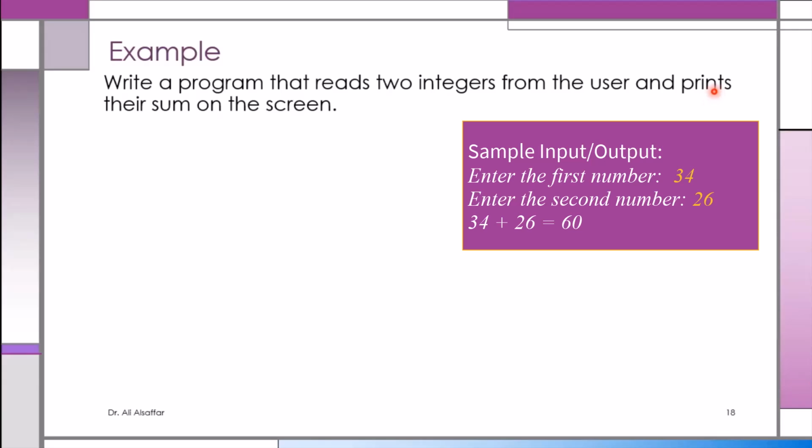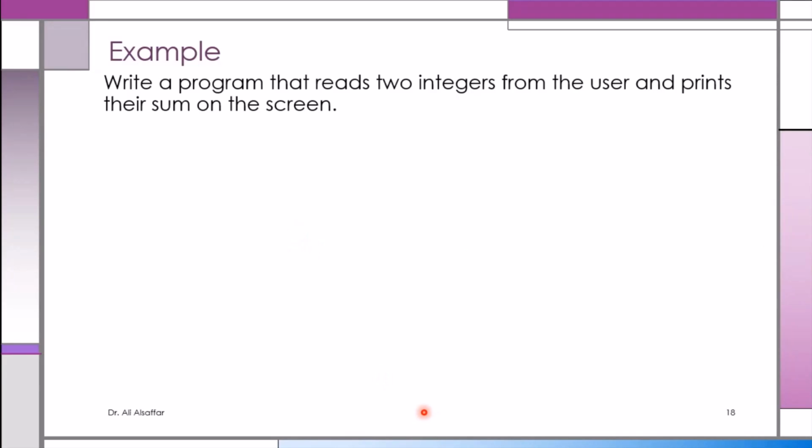And then prints. This is what is supposed to be the output. Prints what? Prints their sum. Their sum means the addition. So we know now the addition, the summation, is the process. The program will work as follows: read 2 integers, add the 2 integers, and then print the result. The answer is already on the slide. I have already prepared the answer.